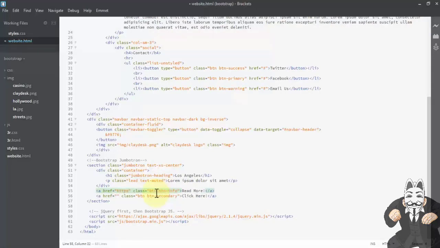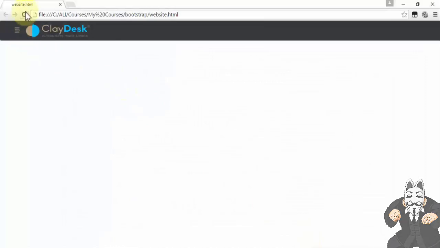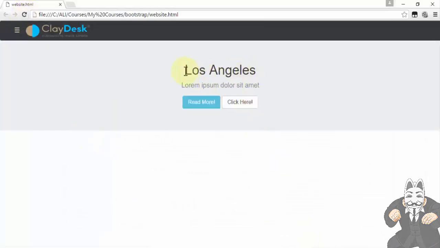So I'll give a link of https www.col-lg.com, and inside this href https www.col-lg.com/ecampus. Save this. Let's navigate back to our website, refresh, and we have a Jumbotron saying Los Angeles and some lorem ipsum, and we have two anchor tags or buttons which say read more and click here.